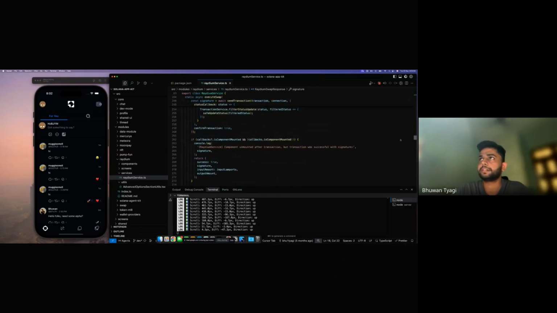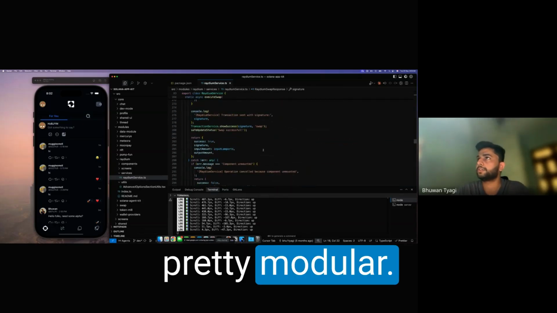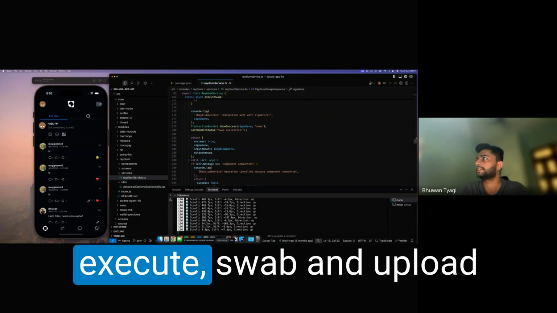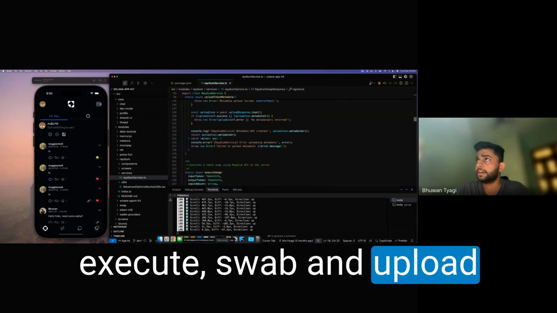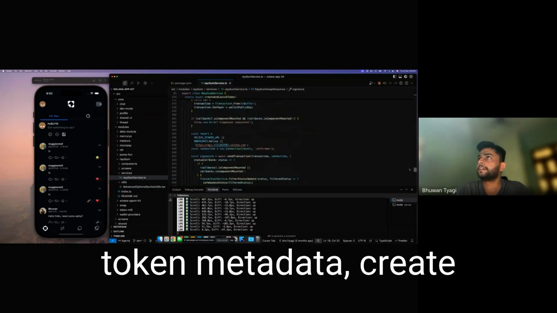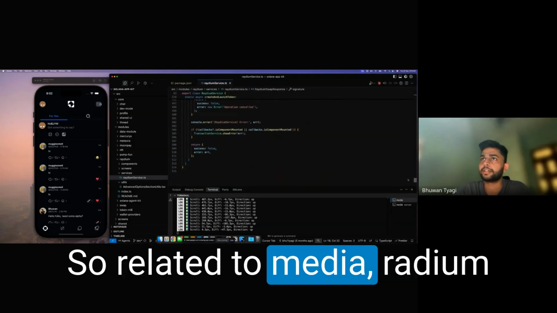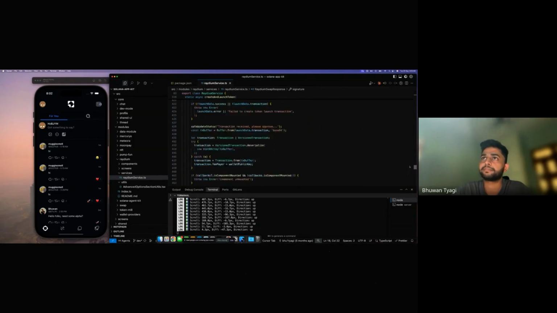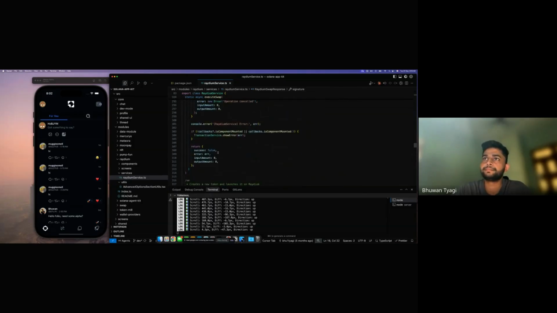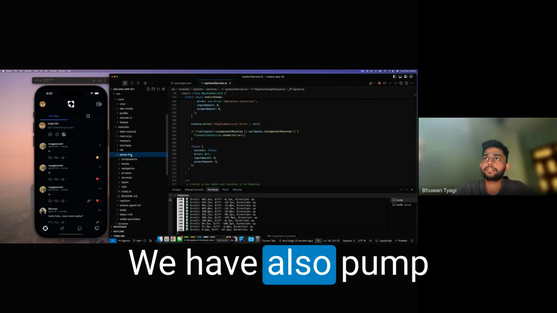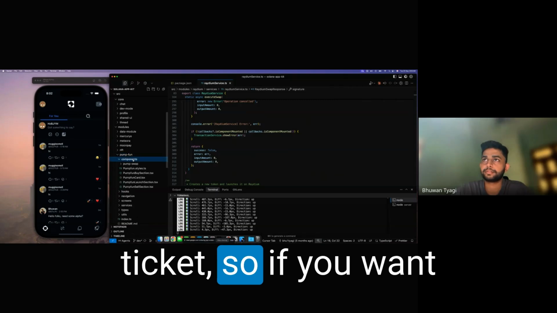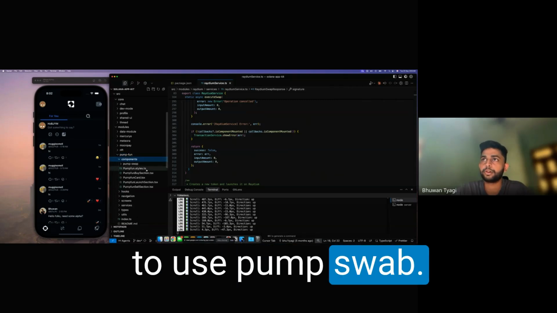So this is also pretty modular. The functions are execute, swap, upload token metadata, and create and launch tokens. Everything related to Meteora or Raydium is in its respective folder. We also have the Pump SDK, so if you want to use PumpSwap.